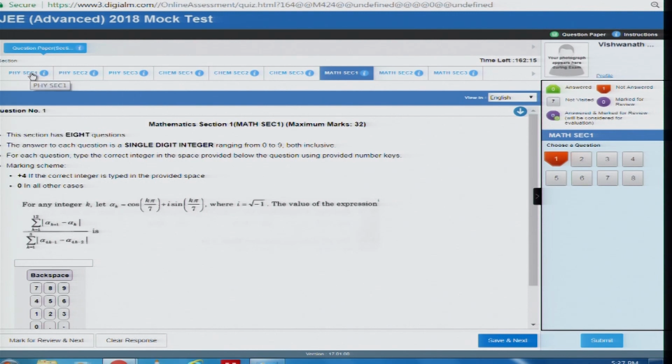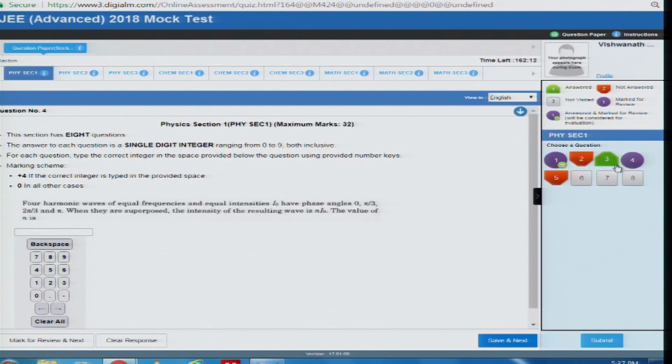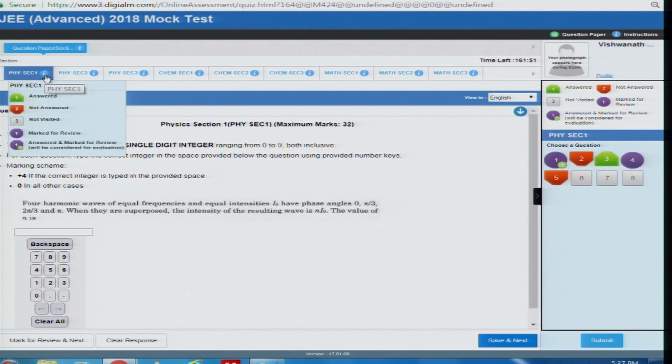Let us just for a moment go back to physics section 1 here. Now, what do you see here? You have 3 questions which are not visited, 2 questions which have been visited but not answered, 1 question answered and not marked for review, 1 question answered and marked for review, and 1 question not answered but marked for review. Now, if you take your mouse over the I of that section, you will see exactly that information displayed: 1 answered, 2 not answered, 3 not yet visited, 1 question just marked for review without answering, and 1 question answered and marked for review.